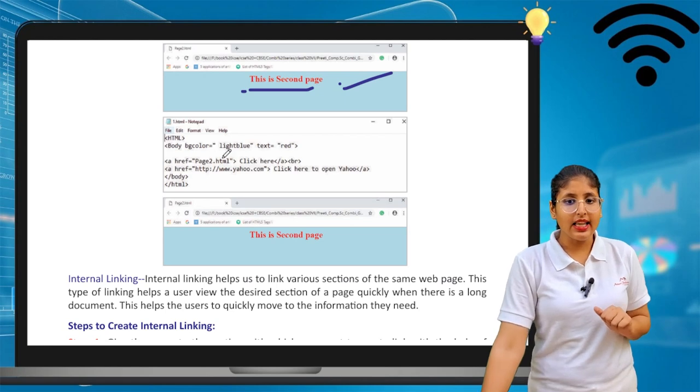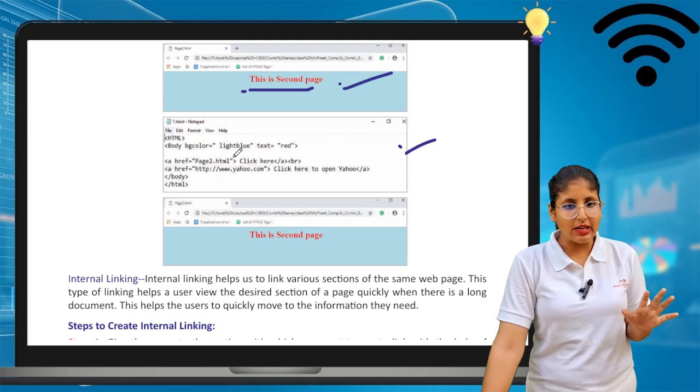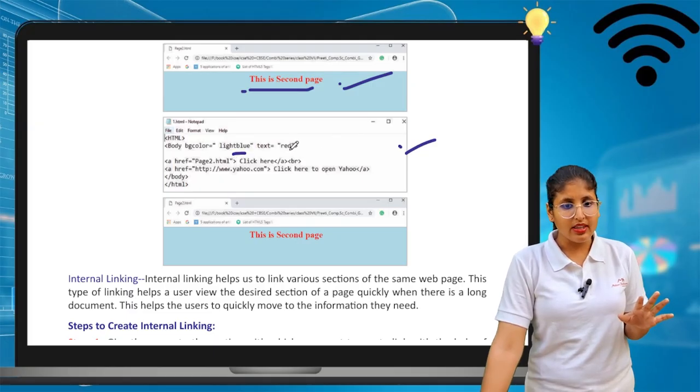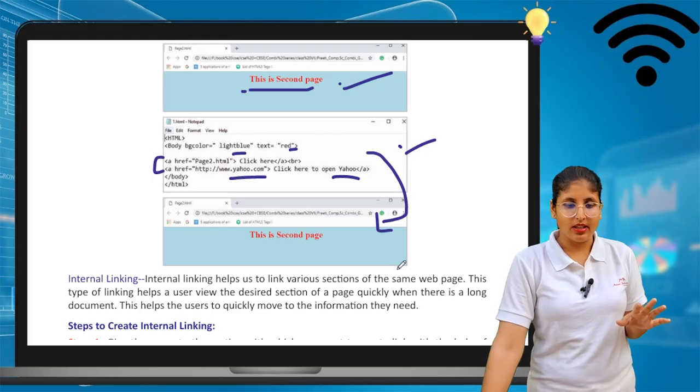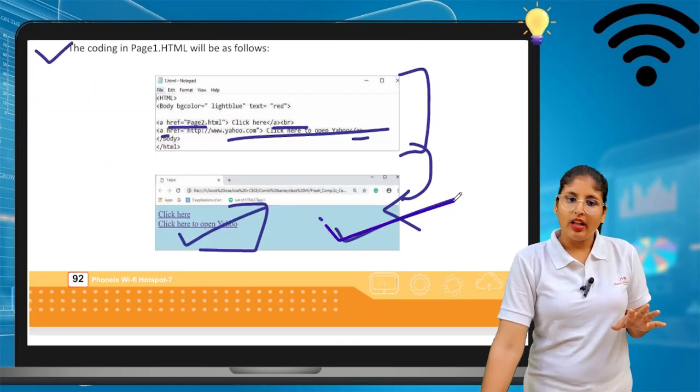Now the second thing: here the body background color should be light blue, and the text should be red. This is the same thing. Here I am adding the link also. See, I am adding two links here. See this thing. It should not be like this, it should be like this one. Now clear?